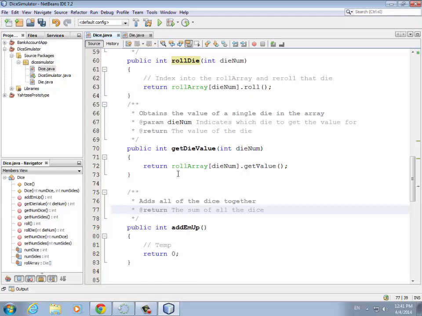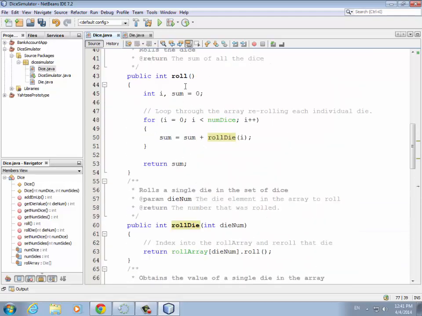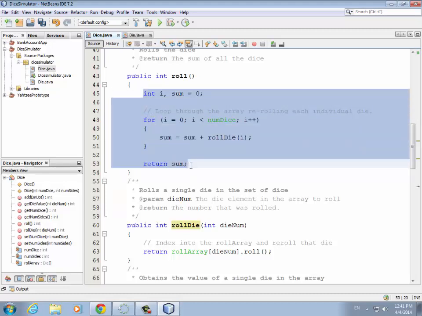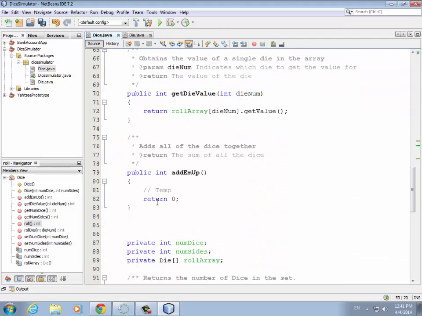Okay, so here we want to add them up, but we don't want to re-roll it. We already know that roll is going to give us the sum, right? But say after we roll it we still want to get the sum, how are we going to do that without re-rolling it? So we're going to basically do this again, but this time we're not going to re-roll it. So I would grab the insides of the roll method, take that, and paste it in here.